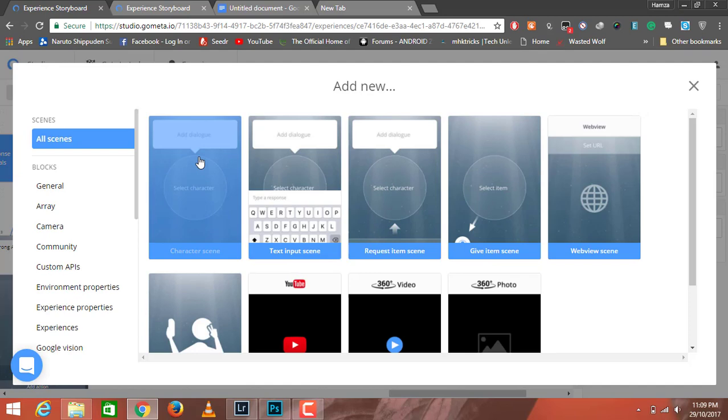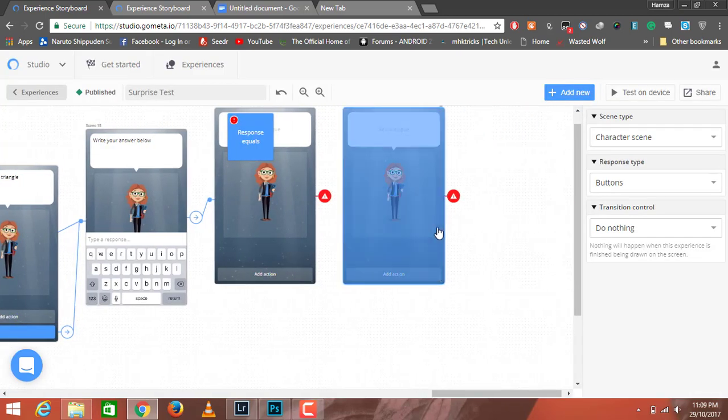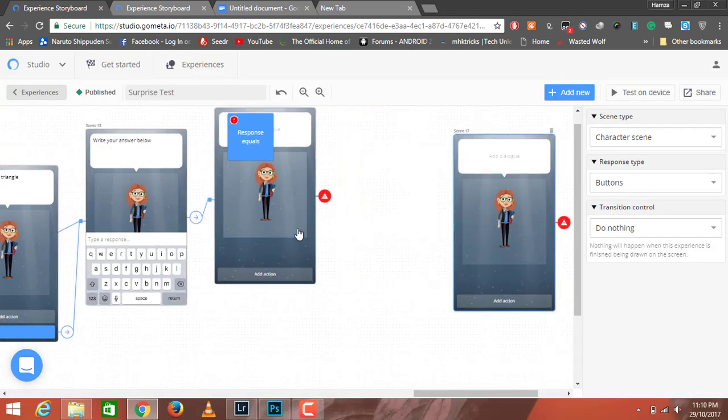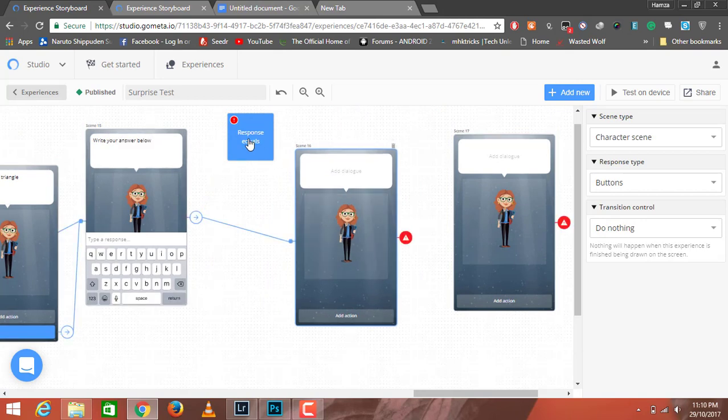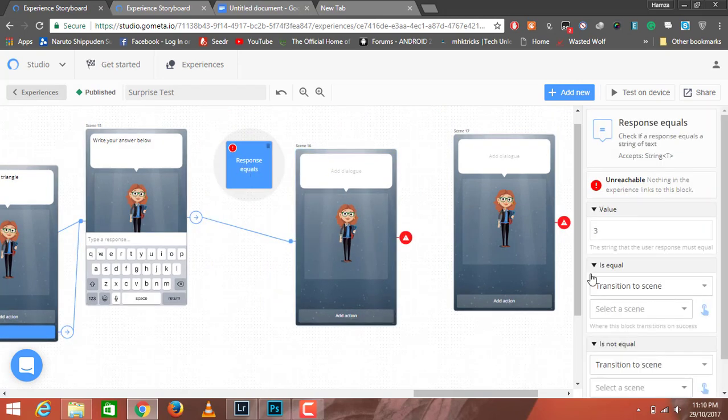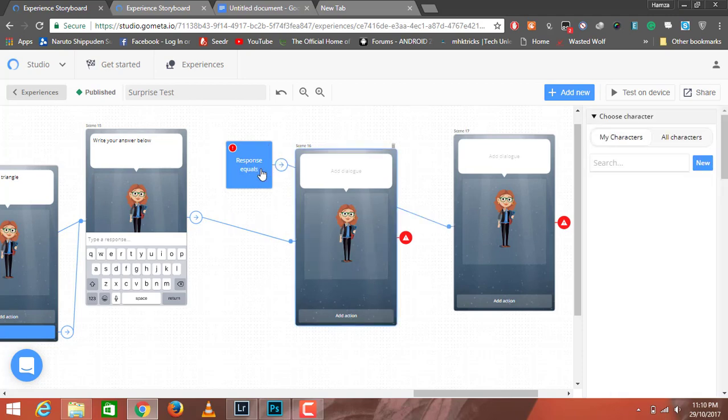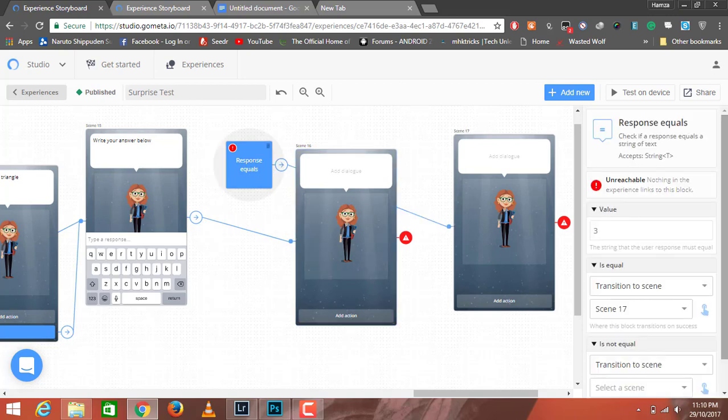Another scene. So we're done. Let's space them out. If the answer is equal, it'll take me to scene number 16, and if it isn't, then to scene number 17.